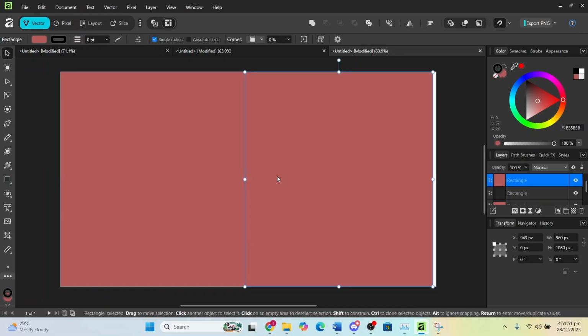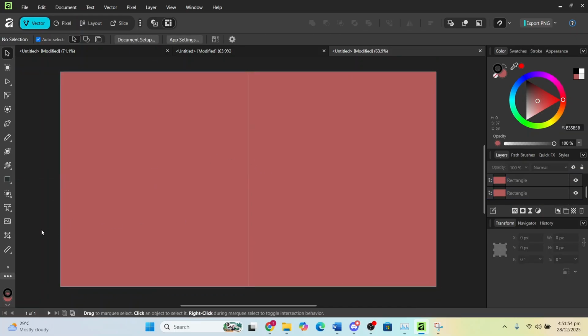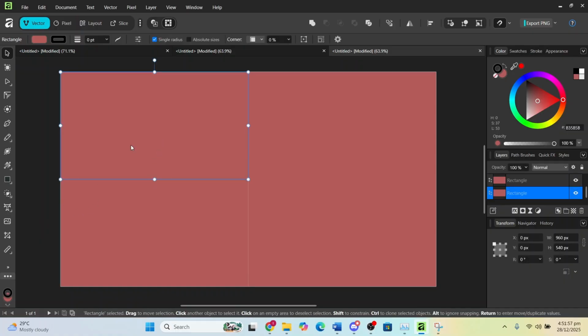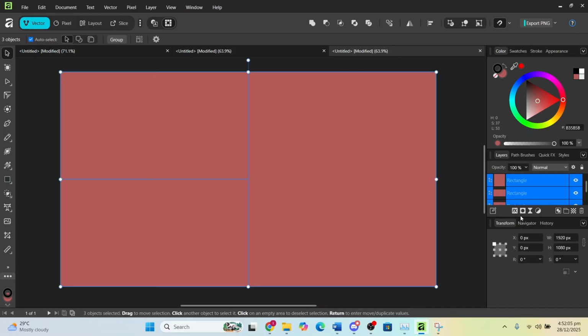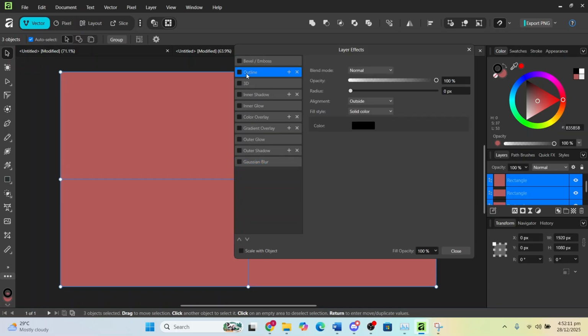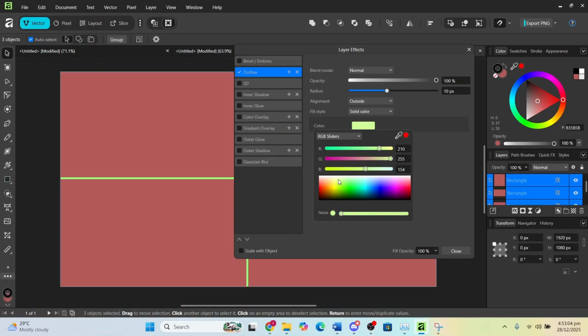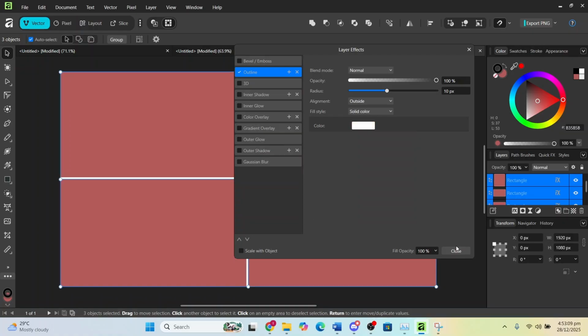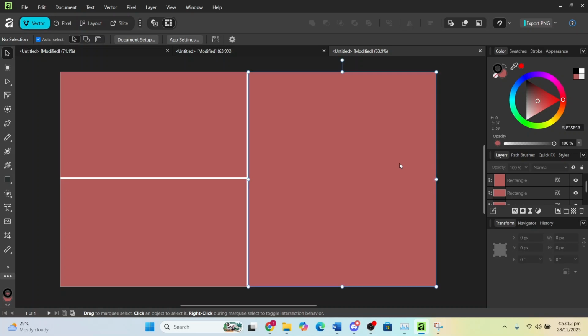Now what I'll show you is how you can create outlines so that it is more visible. Select all the rectangles. You can come here and select all of them, or you can hold Shift on your keyboard while you click on the rectangles, and then click on this effects icon. This will take you to layer effects. Come here, you'll see Outline. I want you to toggle this on, and now you can also increase its radius so it's more visible. I'll also change the color to something more soothing, let's say white, as you can see, and then we'll just close this.